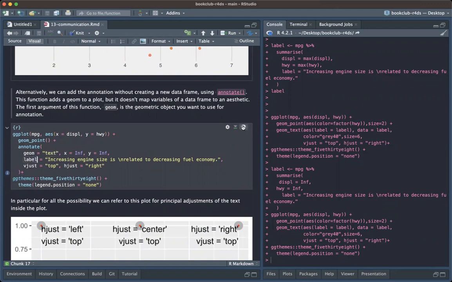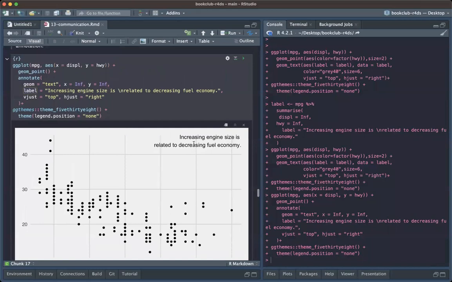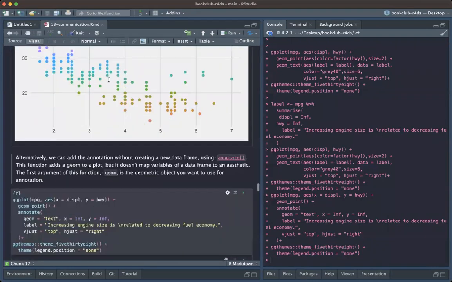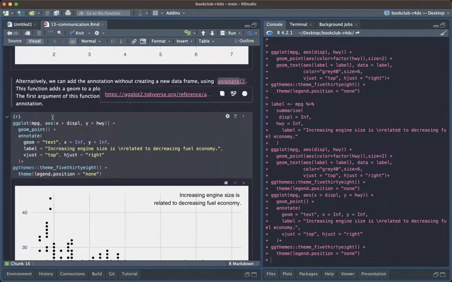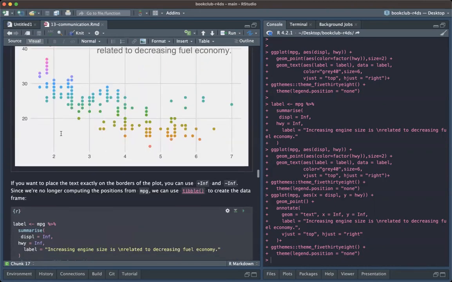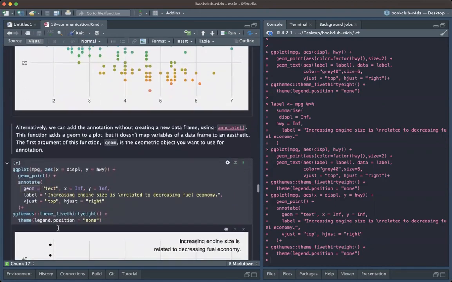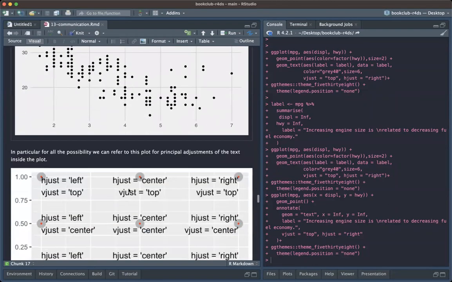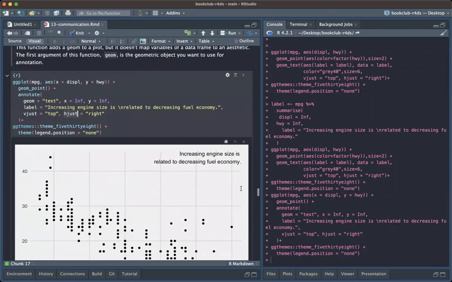So let's run this. What this means is we have our plot, jump point here, which we ran, but we want to put this one annotate. Instead of using the approach we discussed here, you can just use this function annotate, and inside it you provide the jump, the x Inf and y Inf as we have here as well, right? And you put the label, and you put the vjust as top and hjust as right, as we have here. So this would put it here.